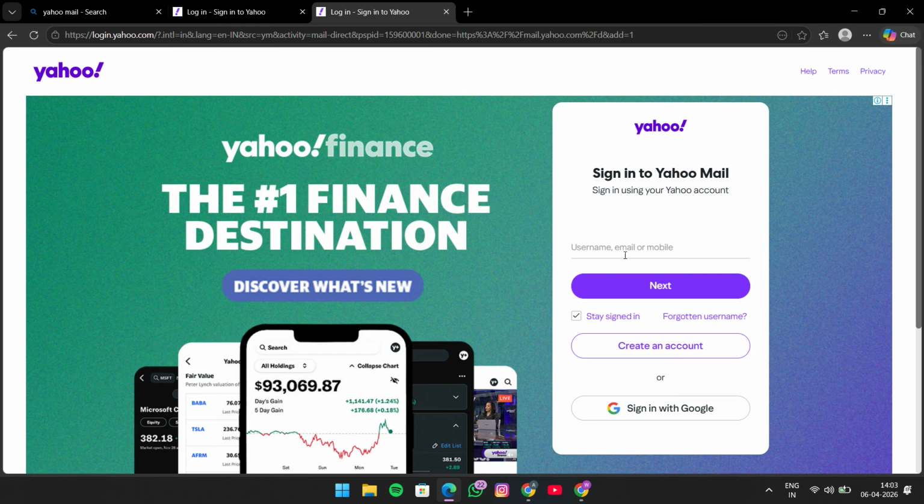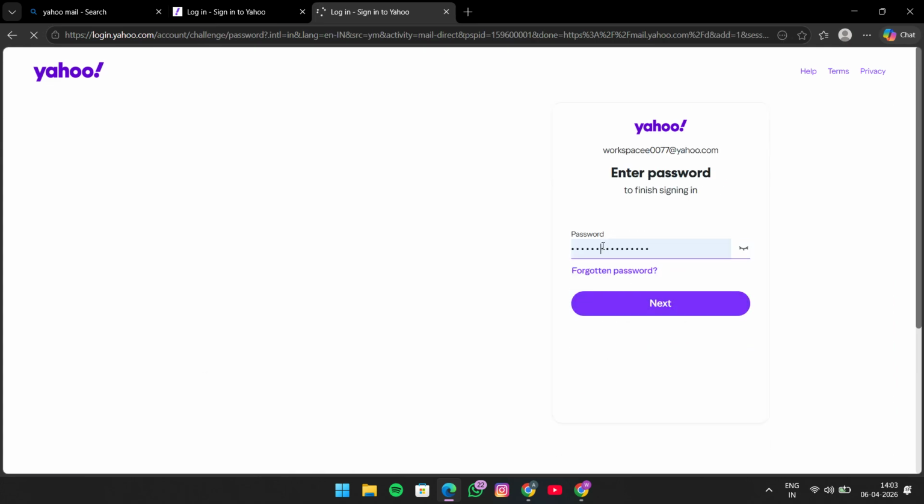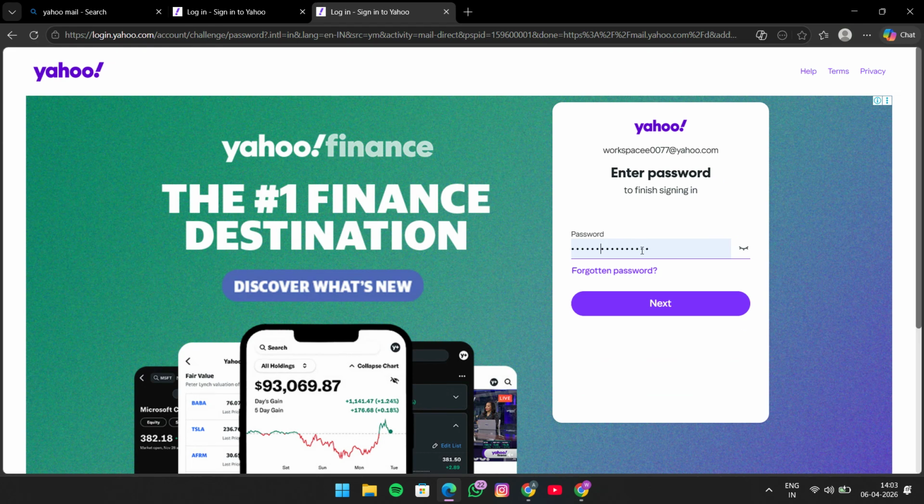Now you'll see the Yahoo Sign In screen. Here, enter your Yahoo email address in the first field. Make sure you type it correctly so Yahoo can recognize your account. After that, enter your password in the password field. If you're using a shared computer, be careful not to save your password unless you trust the device and want to stay signed in. Once your email and password are entered, click Next or Login to finish signing in.